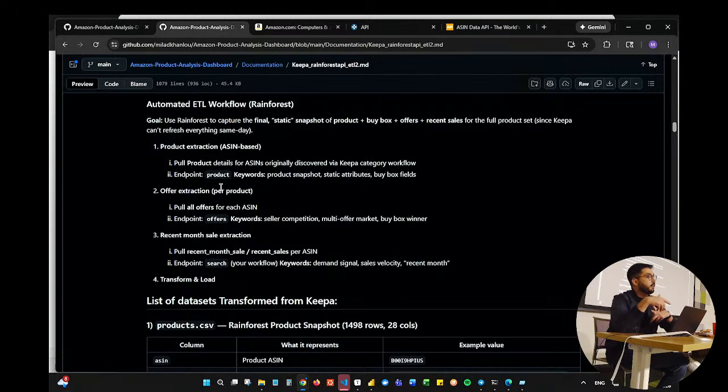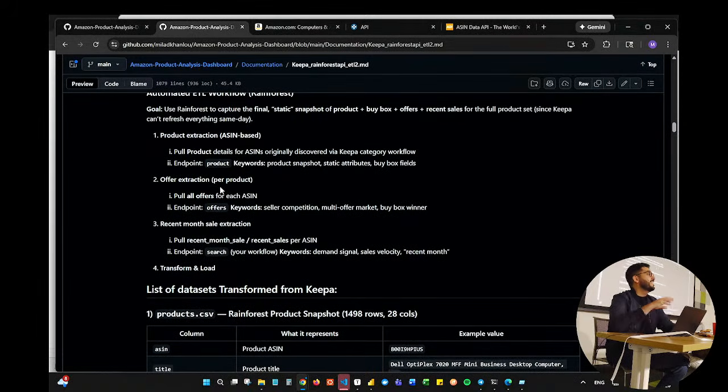I got the final product results, which show for each product the final price, the current buy box winner, what features they offer, and I also used the same ASINs to extract the other offers, so for each product, the other offers.